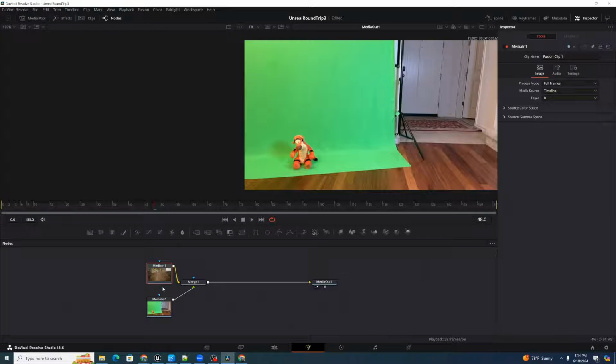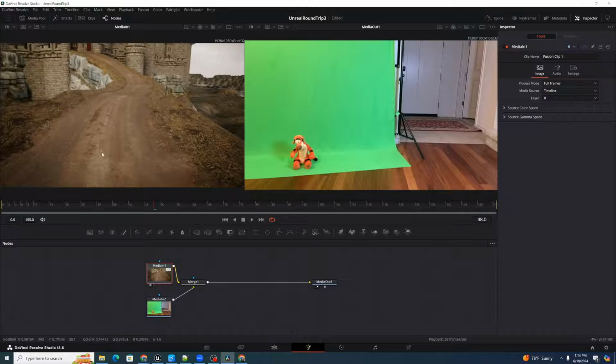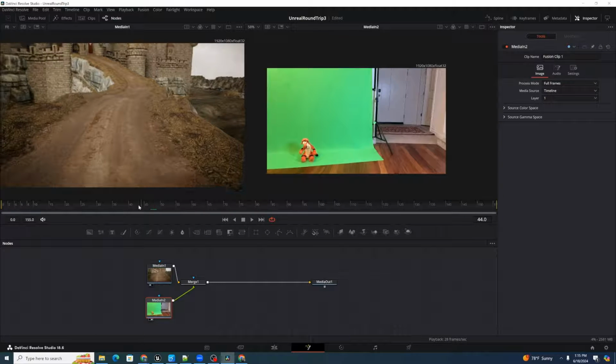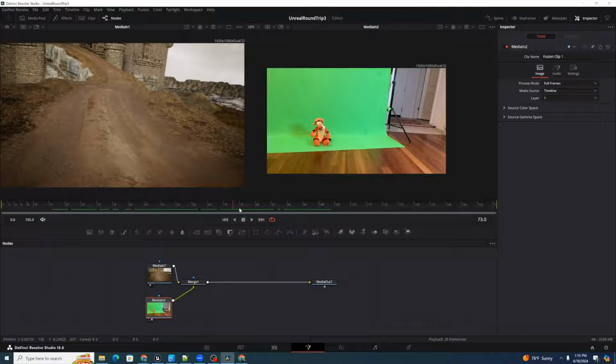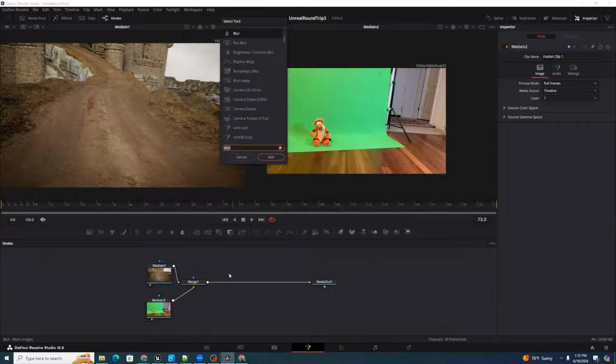If we highlight our background and click 1, it'll put it into viewer 1, and highlight this and hit view 2, and it'll put this in viewer 2. And we can see how our live action and CG clips are going to link up. The first thing we're going to want to do is actually do a key on this fellow. So we're going to hit Shift Spacebar, and we're going to type in the Ultra keyer.